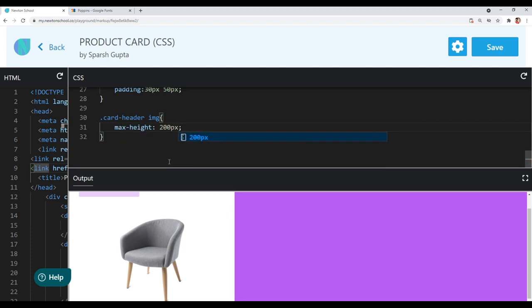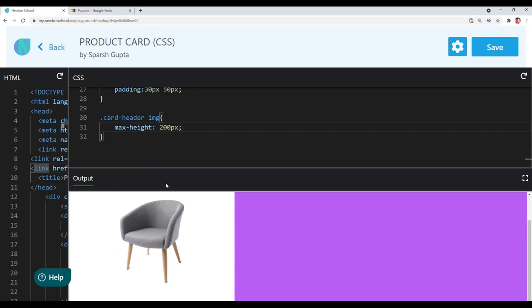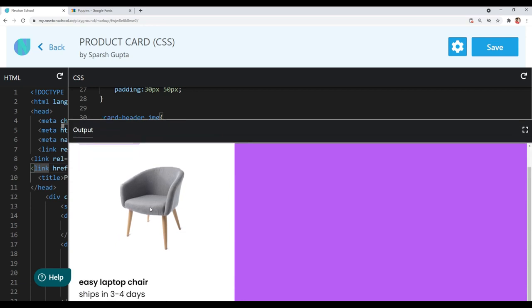It is just because if you are using any other image different from it, whatever size it is, it will not cross the height of 200 pixels, since we have given a maximum height of 200 pixels. So you can feel free to use other product images. Okay, so we have also completed our card header and we are going good.